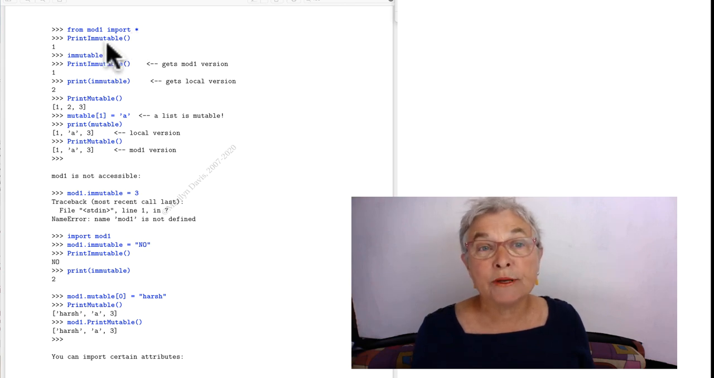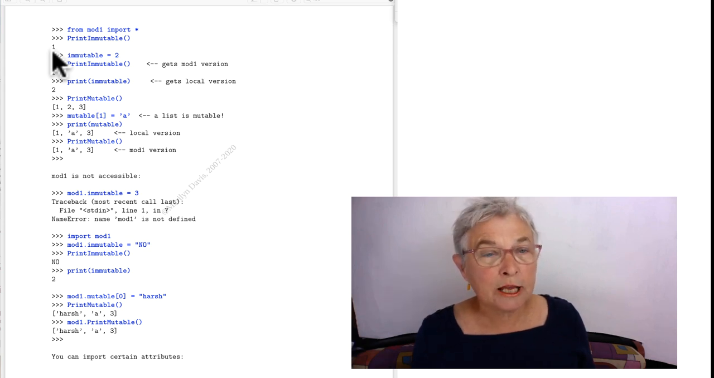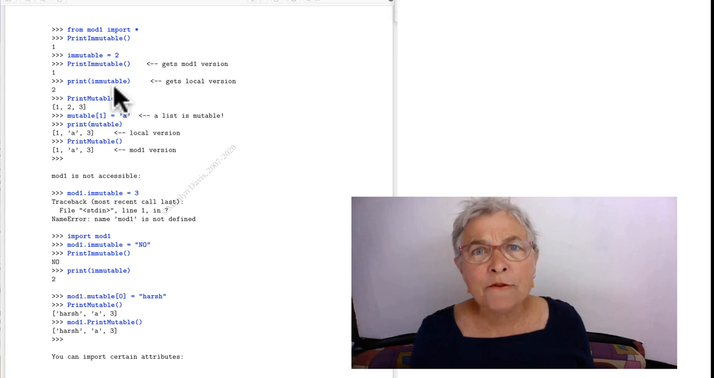And I can run printImmutable, and I'm not surprised that it's got a 1 because that's what it has for the immutable identifier. Well, here, I'll change it to 2. And when I print immutable, it gets the original mod 1 version. When I print immutable, all lowercase, I'm getting the local version. Well, I find that confusing.